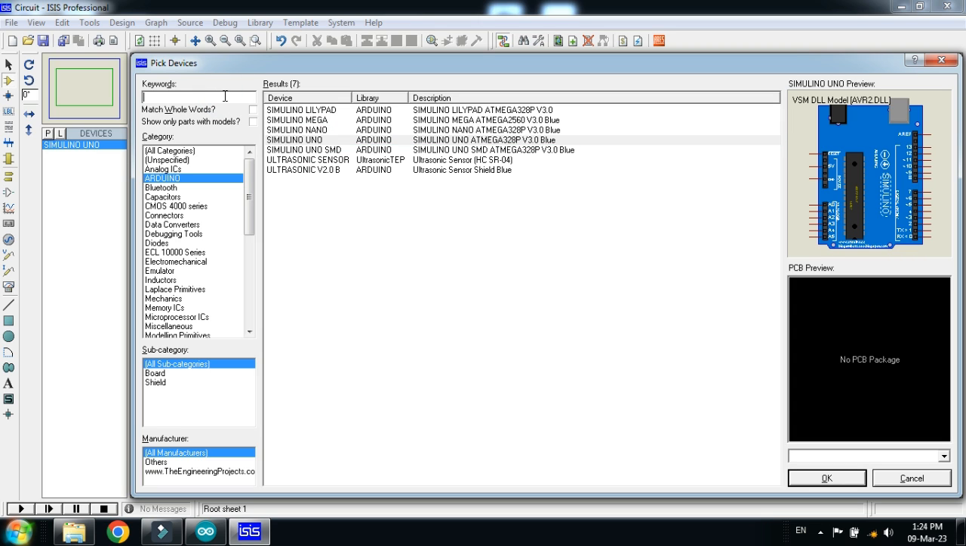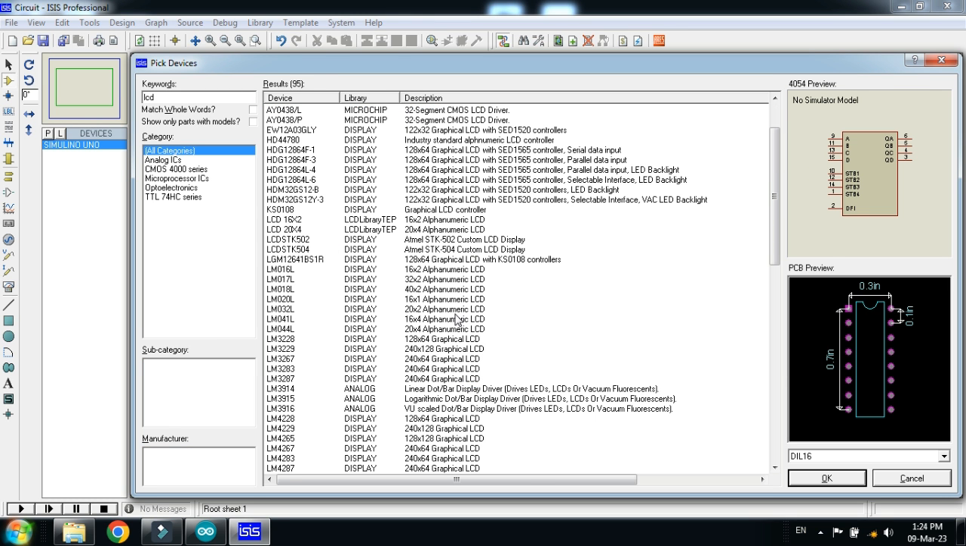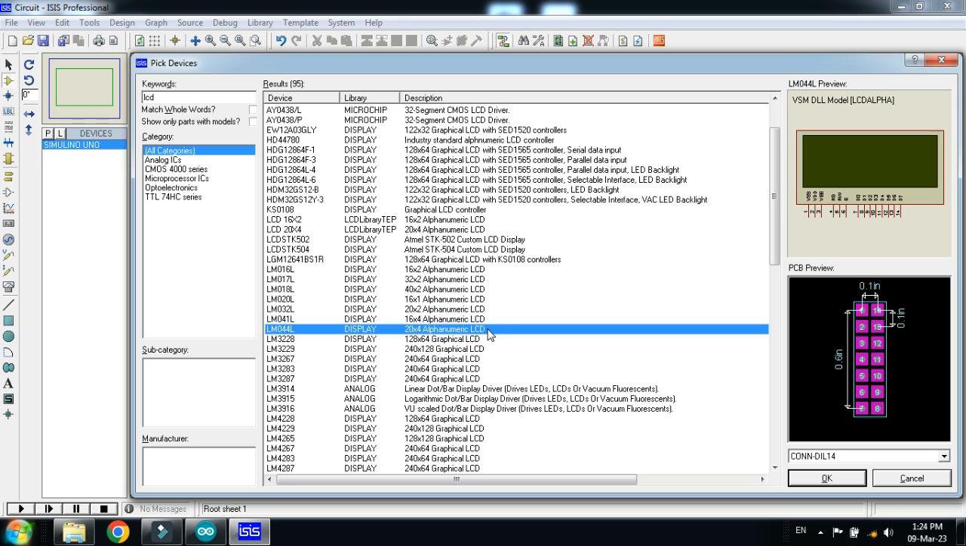Now, select the LCD. I'm choosing the 20x4. You can choose any LCD, but you will have to write code according to that LCD. Now choose the IR sensor.